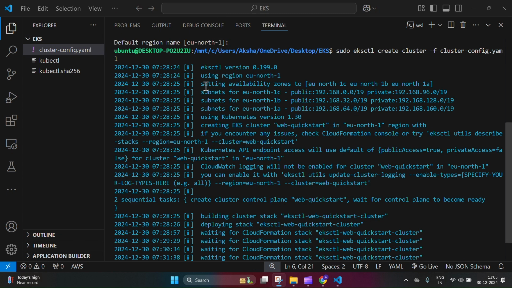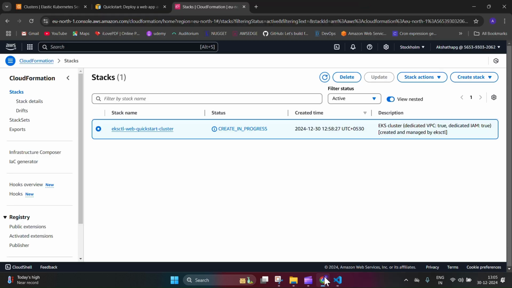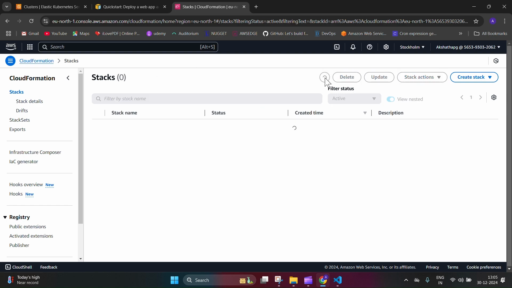See, it is setting the availability zone, and it's also checking for subnets, and it's using Kubernetes version 1.3, and the cluster web quick start in the EU North 1 region. It is showing endpoint access with default public access and private access in EU North 1. So it's taking time. Let's wait another few minutes until it gets deployed.